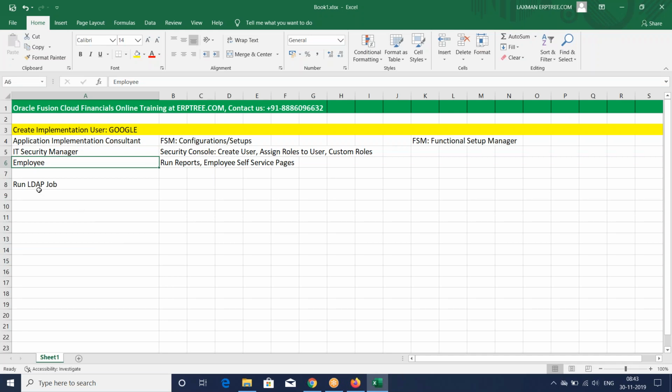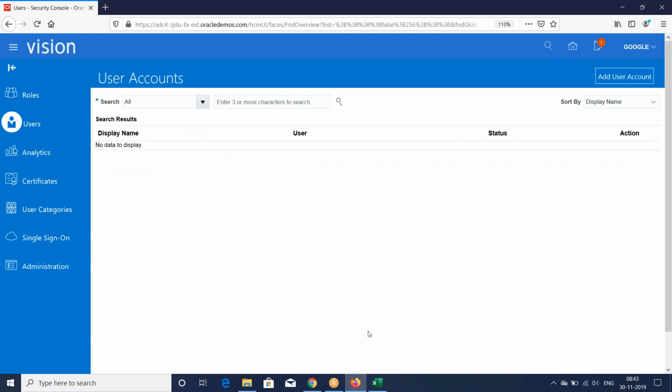And the employee role. If you assign the role called employee to any user, what can the user get? The user will be able to run the reports. We'll check whether the Google user will be able to run the reports or not because this employee role is assigned. Go to navigator.